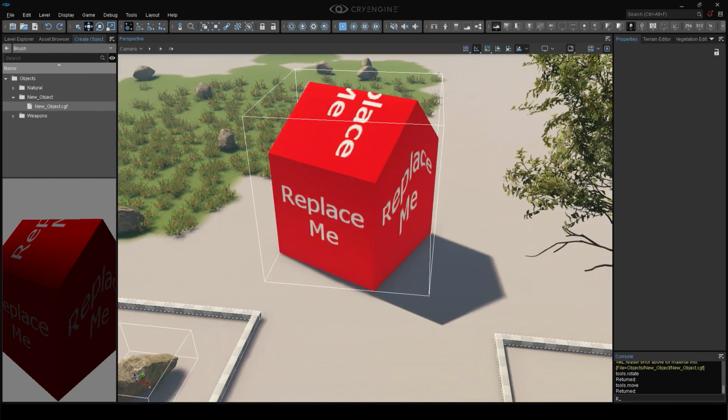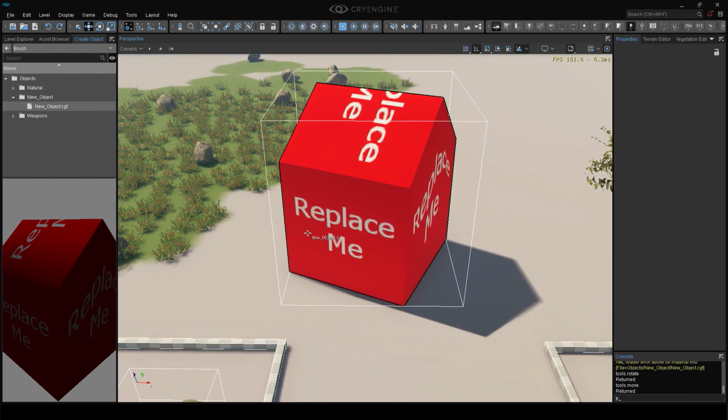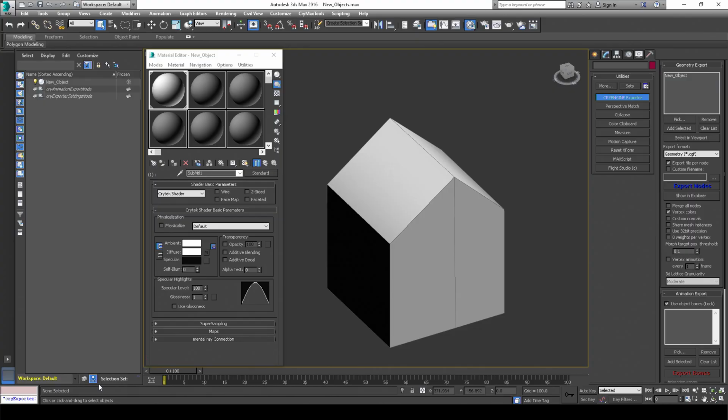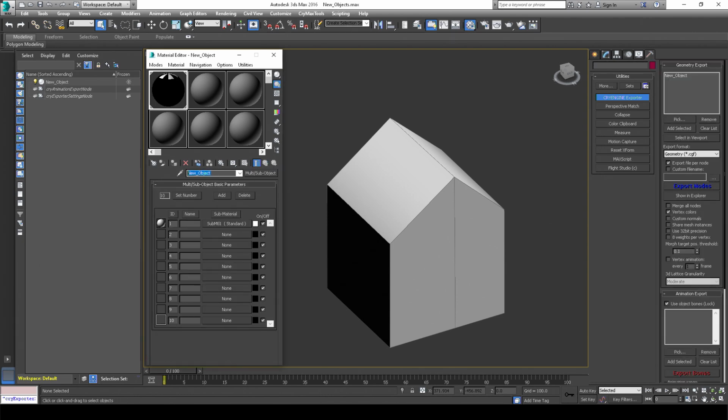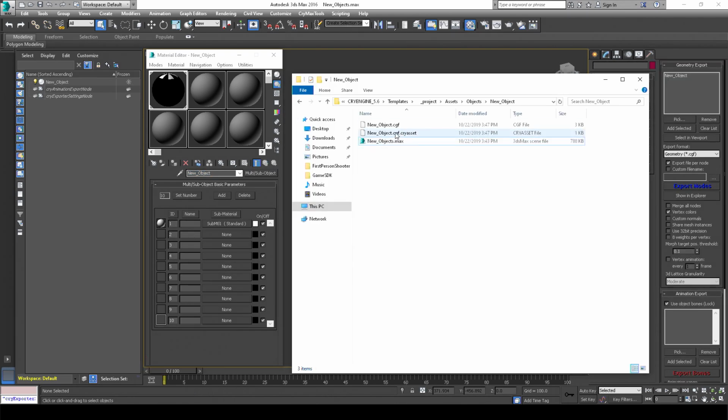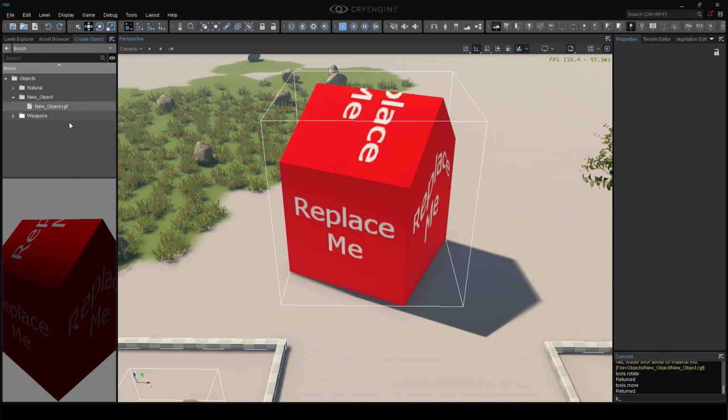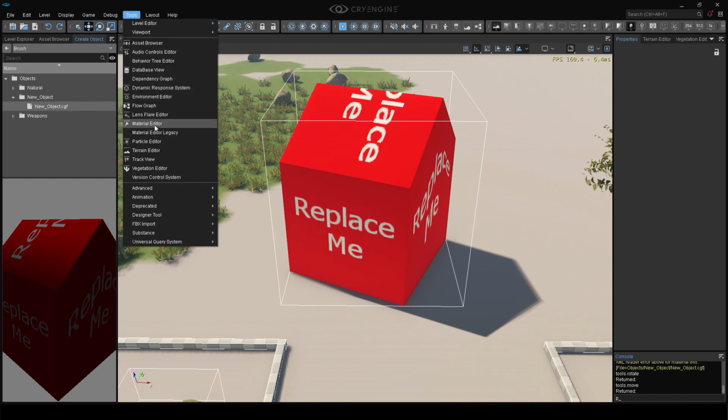Yeah, right now actually you see that it's having this red replace me material. This is because there's no material in the editor defined yet, so it's just using this link and trying to find this new object material, which is not here in my folder yet. So it just generates this replace me material. We can go into our engine and we can go into the material editor.